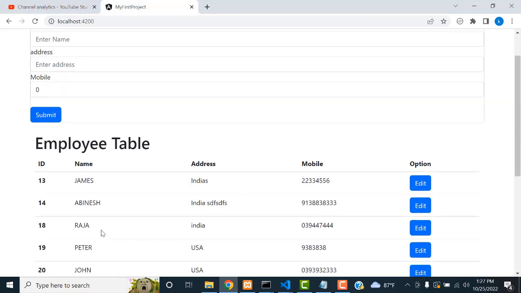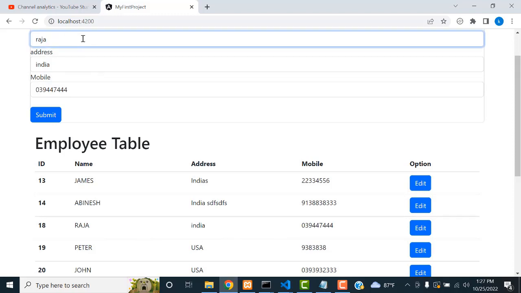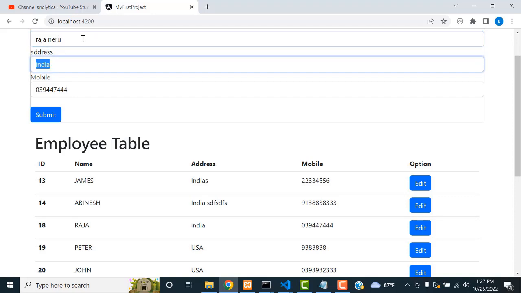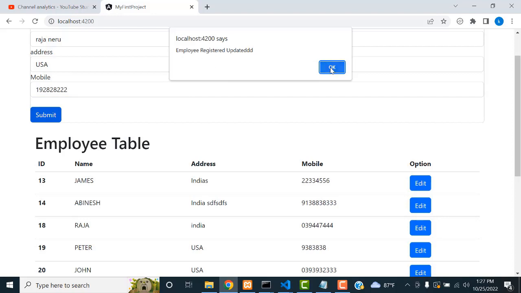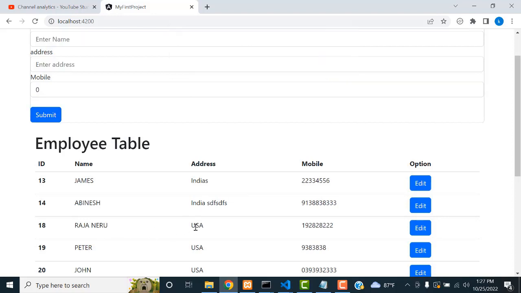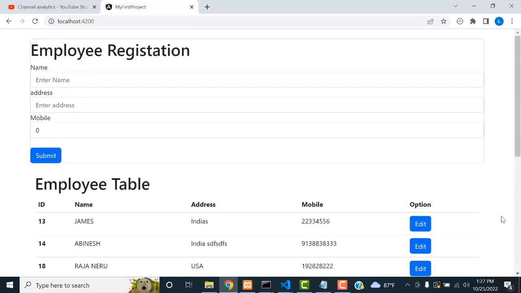Now I'm going to change this record, Raja. Click on this one, you can see it's coming here, Raja. I'm going to update all these things, Raja Nehru, here USA, mobile number, something like that. Click the submit button. At this time, record updated, click OK. Here Raja Nehru, USA, all these things are working fine. I hope you guys understood things well.